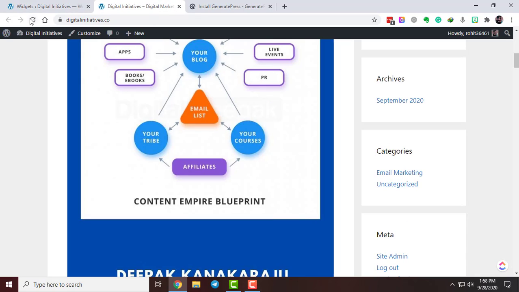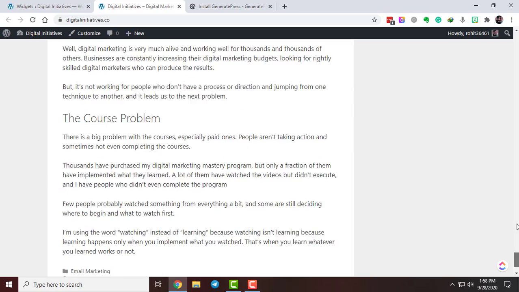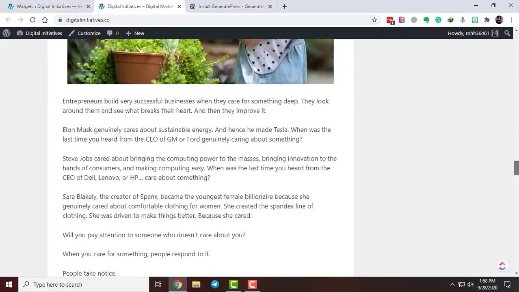Let's see what changes this made on our site. So here you can see the privacy policy, the contact me page, and all these menus here. Okay, so now we have set it up.